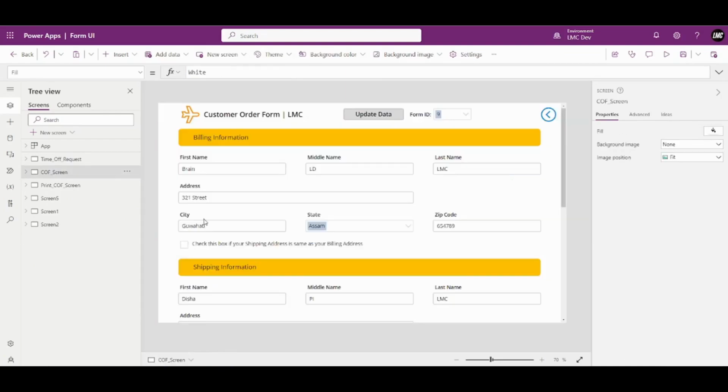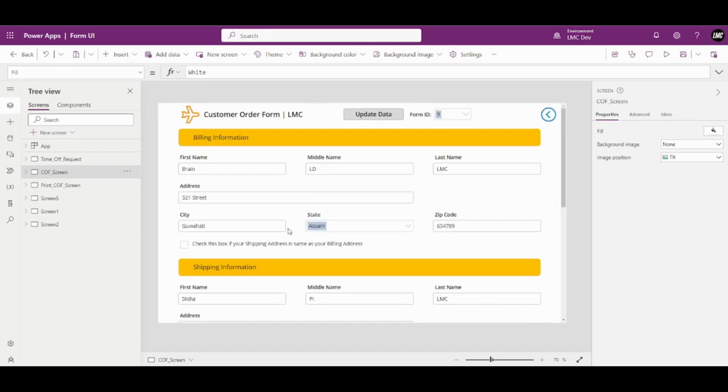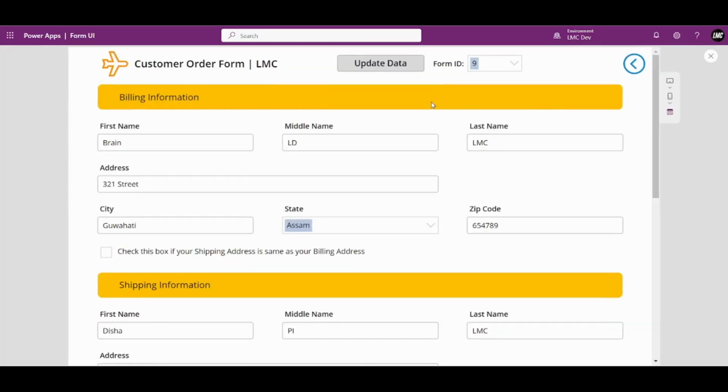In the next video we are going to implement this update feature in our form. So we will update this in our form.